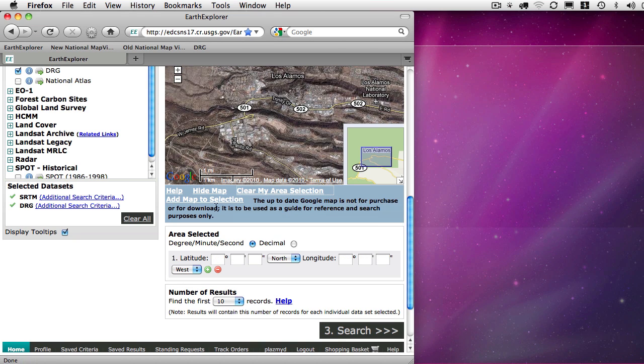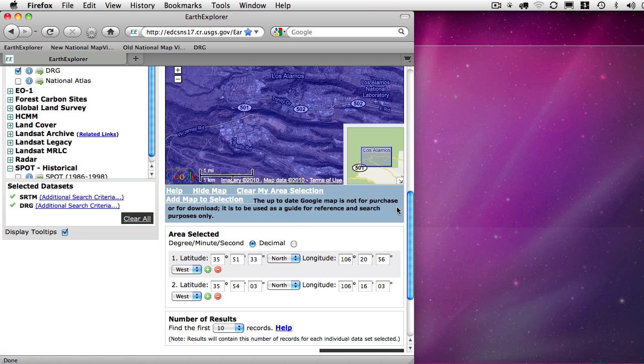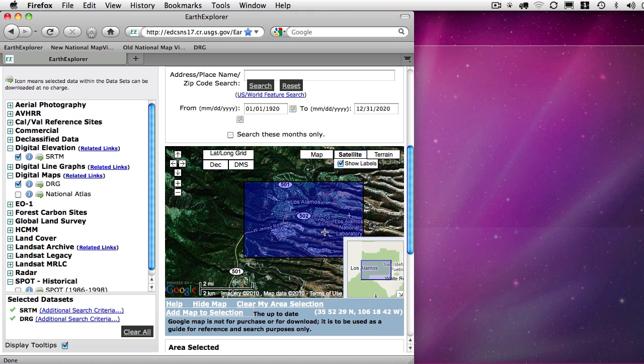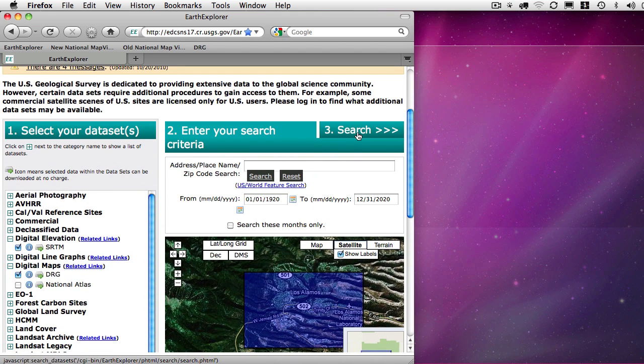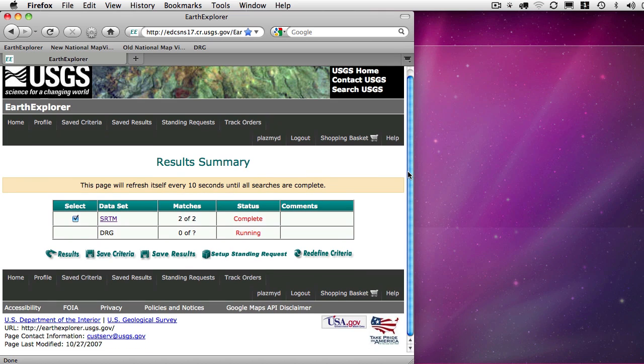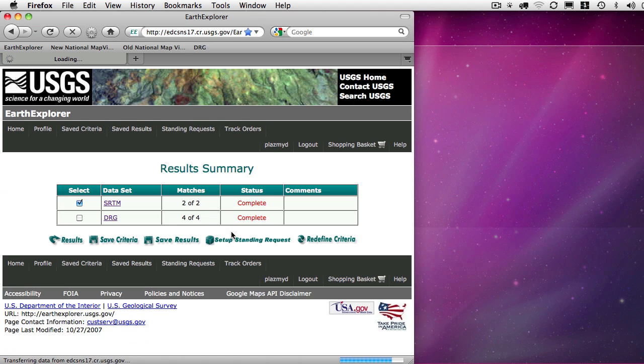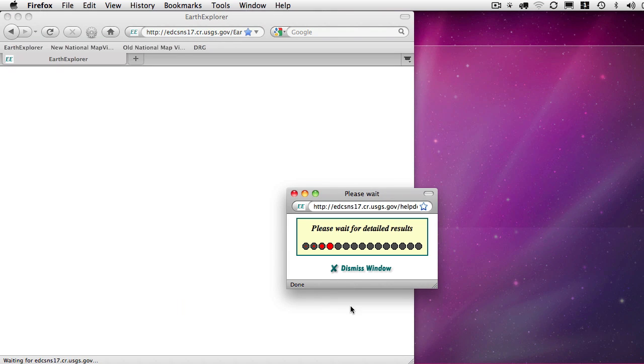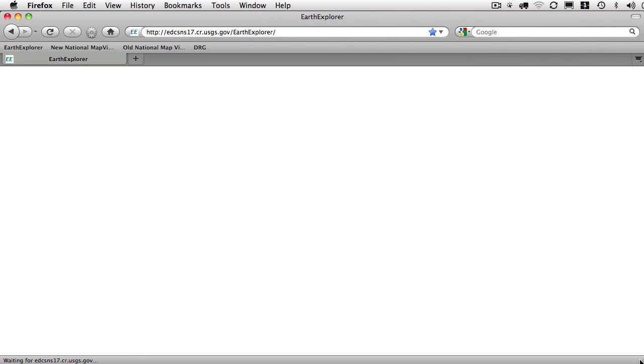I'll clear the area selection and add map to selection again, just clicking on the links here. Now if I zoom out, I can see that it's a smaller area, and we'll hit search. So not really what I was expecting, but this works just as well. Again, querying a large data set. And once that is complete, I've already got my digital elevation model, so I'll go to the DRG and see if I get a little bit more agreeable results.